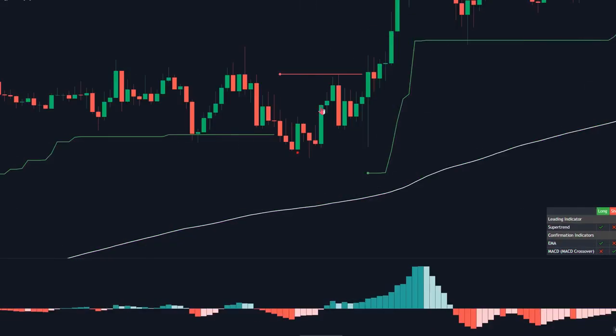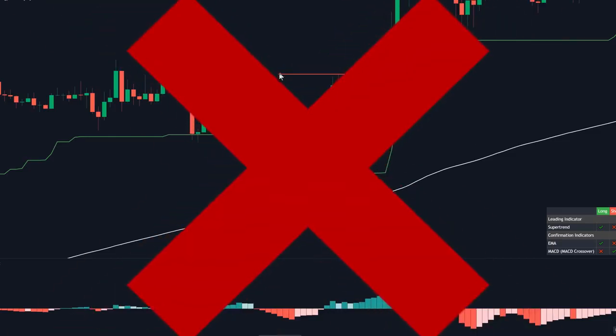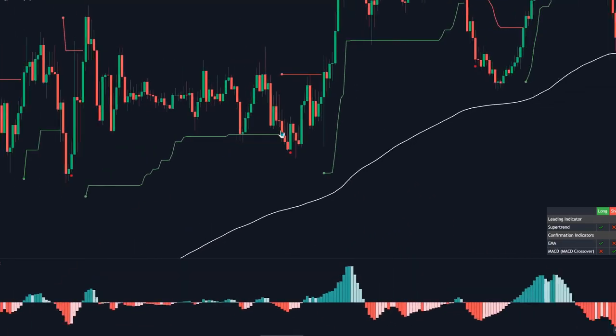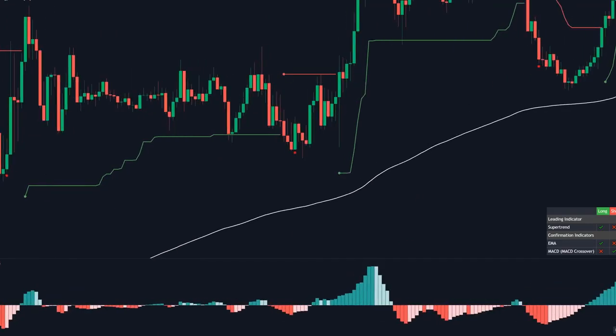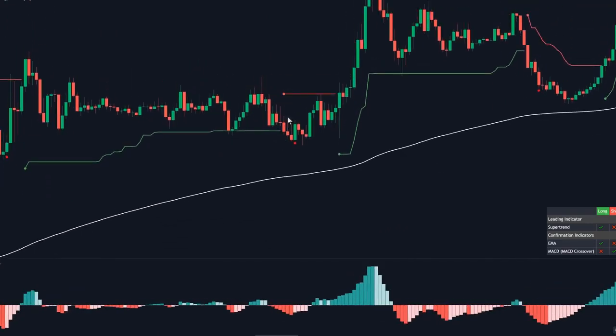If a signal is not valid, like right here, the super trend switched to a bearish momentum, but the price was above the moving average, which made this setup an invalid setup. And as you can see, the DIY custom strategy builder did not generate a short signal, which is exactly what we're looking for.